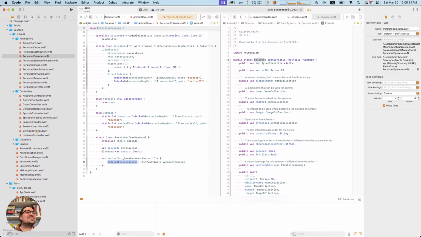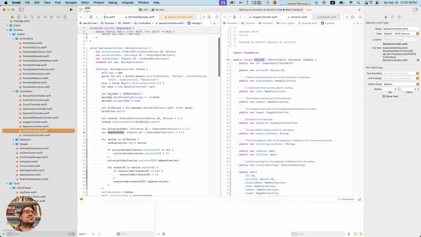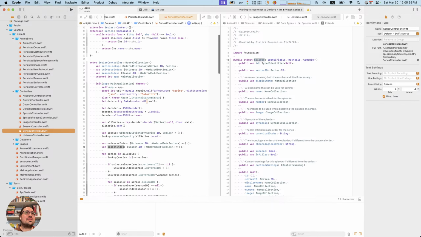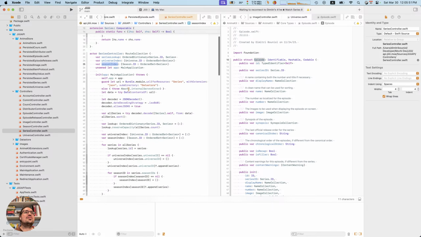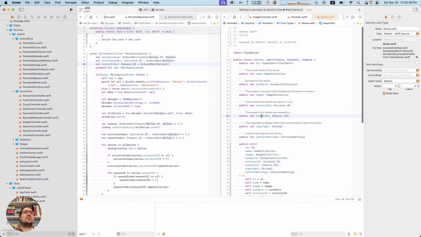So for instance, for series, up until now, I've just been using a JSON file, which is not what I wanted to ship with, which is why I'm switching over to something more robust. But a series has a universe index and a season index. But if we look at the series type, it can be part of multiple seasons, and I want it to show up for each of those different seasons. Yeah. And that ain't happening with the current setup, so I need to fix that.